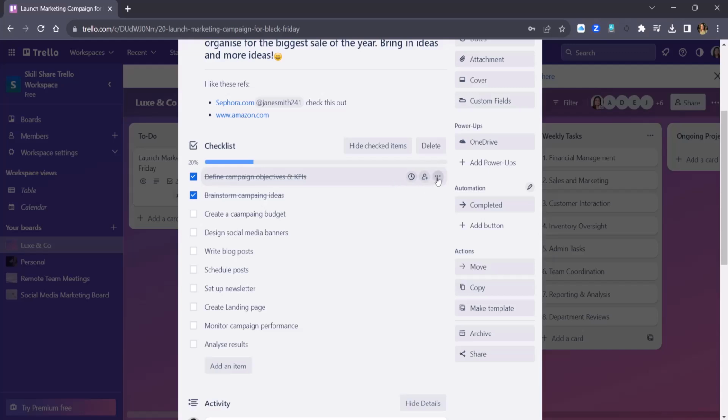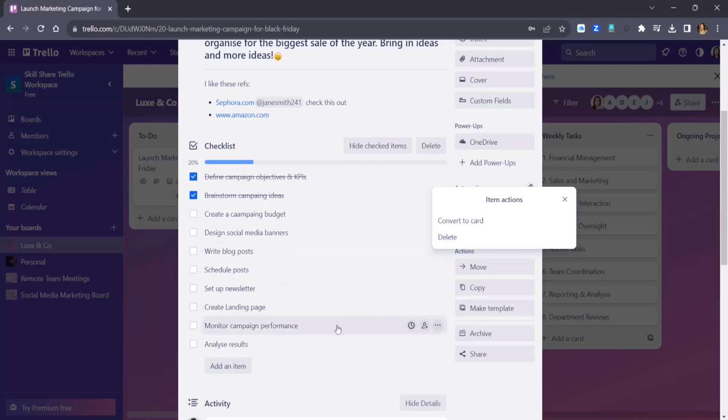You also have an option here where you can convert it to a card, or if you didn't want something, you can also delete it, and you can simply move along one of the items if they needed to be up further or down the list.